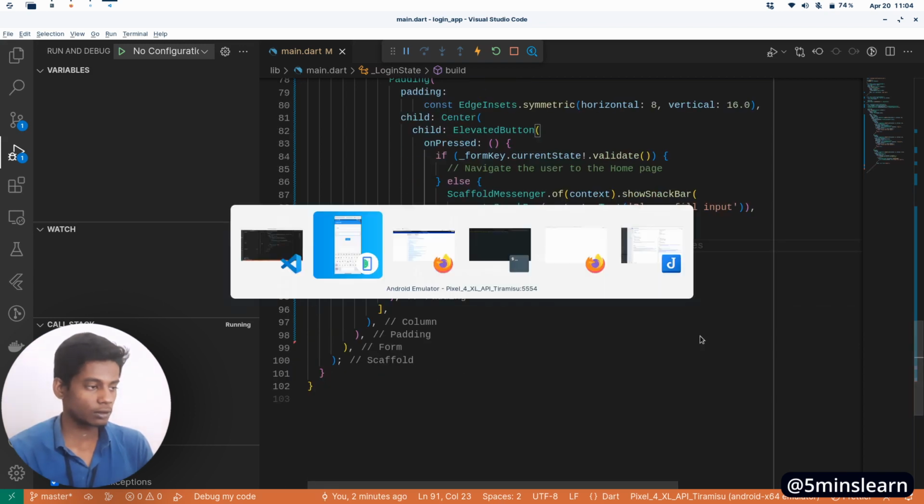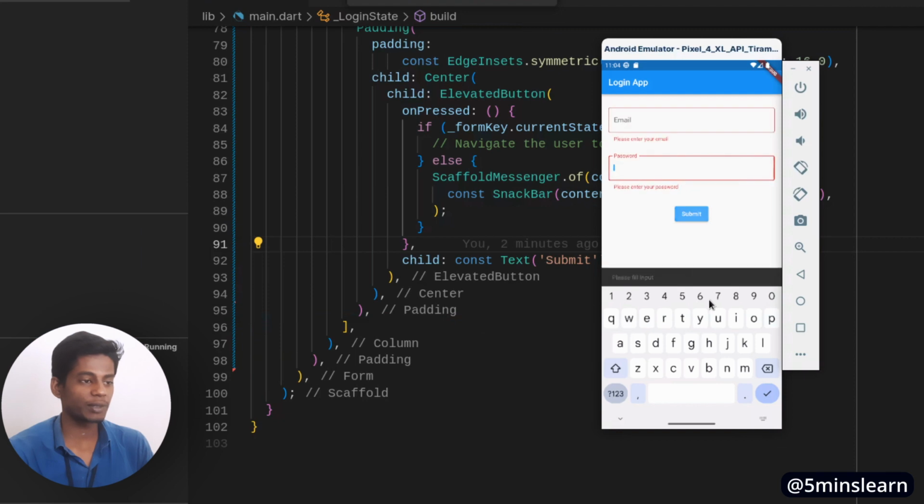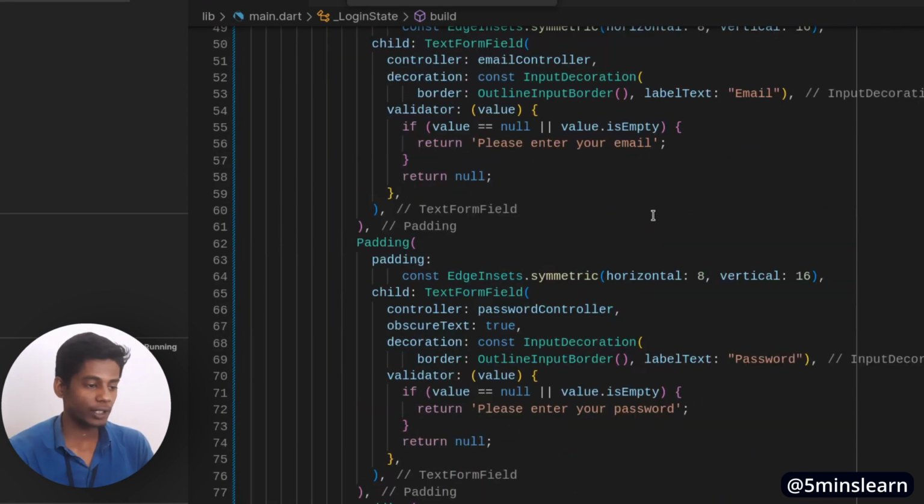Okay, so let's try this. I have not input anything, so I'm just giving a submit, and you can see please enter your email, please enter your password, and please fill input. So this is the please fill input. If the validation has failed, it will show this message. And please enter your email and password, or basically the validation field.